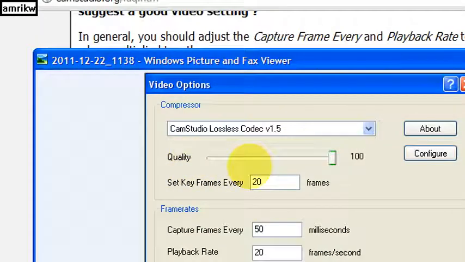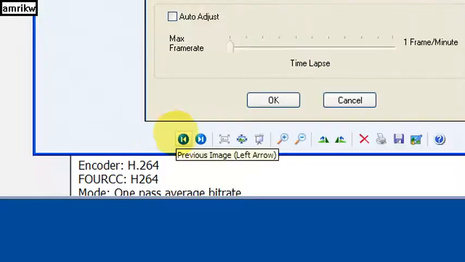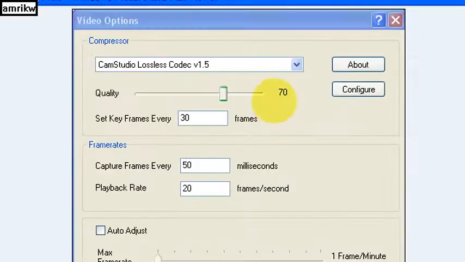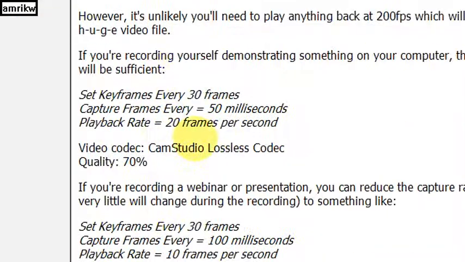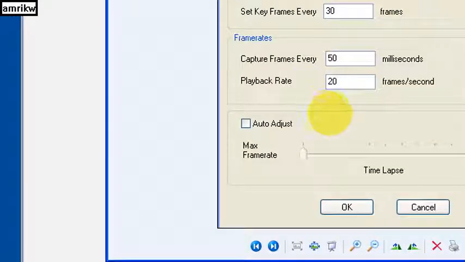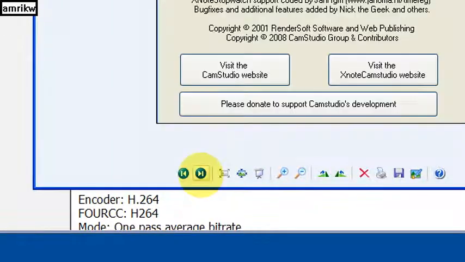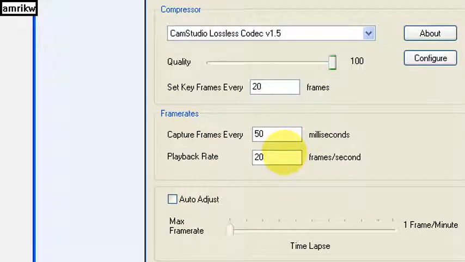I've changed the quality from the previous settings to, I think, 70, 30 frames, 50 and 20, which is what they mentioned on their FAQ page, and you can try that. It may tend to lag and not sync the video and the mouse when you're demonstrating, but I've changed it to that following some tips on YouTube, and it seems to work fine.